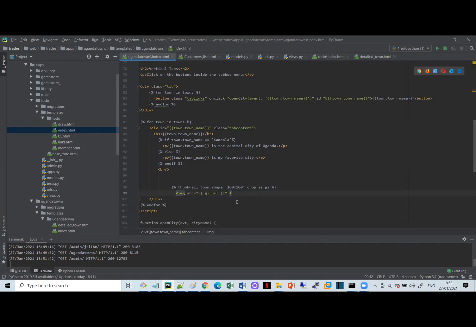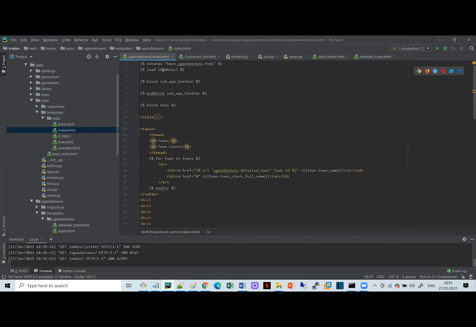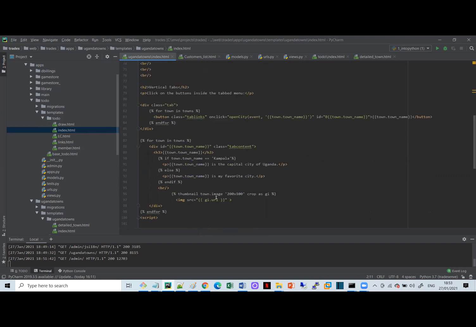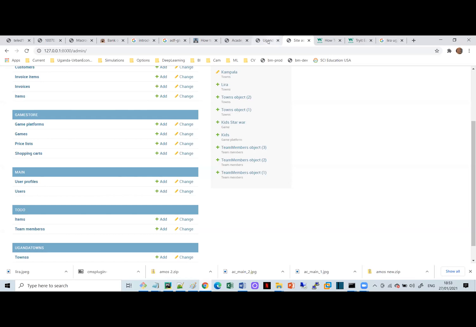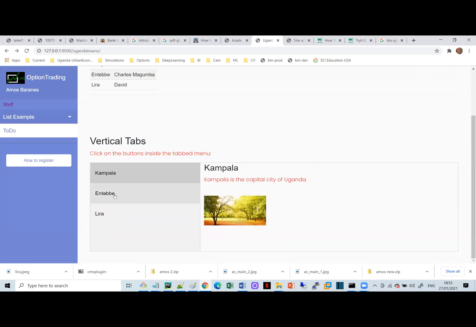But we'll get an error because we didn't copy this link. So we have to go, yeah, we do have it, thumbnail. I already put it there. So it should work, let's see. What do you think, it will work or not, Mildred? Hey, Mildred, it's working. Antebe, Lira.